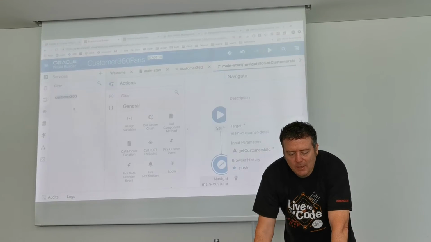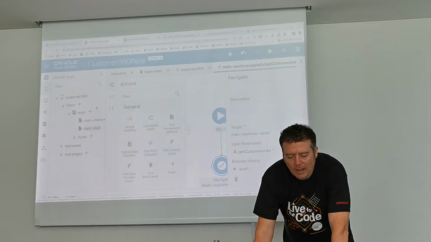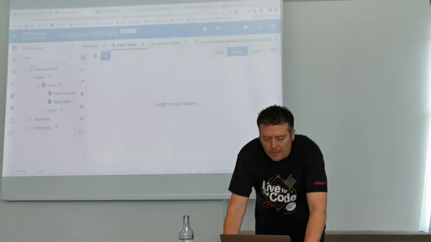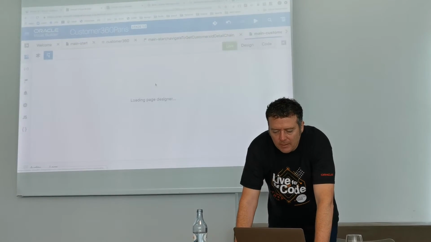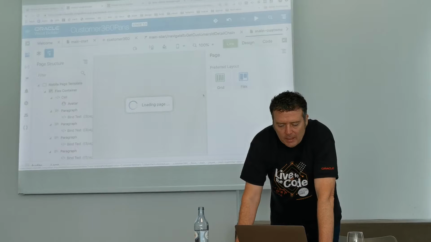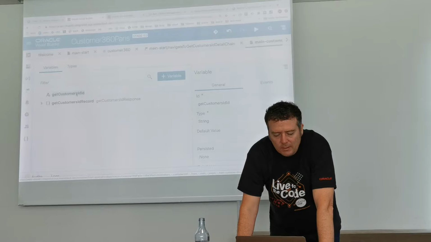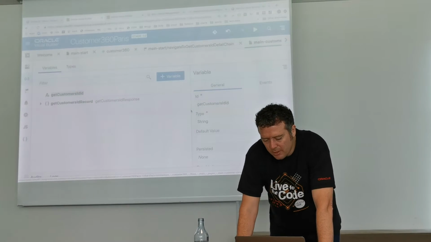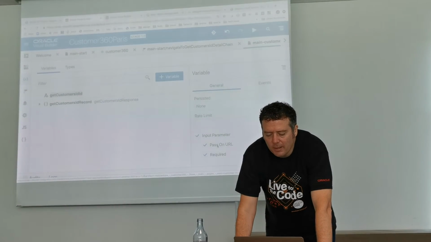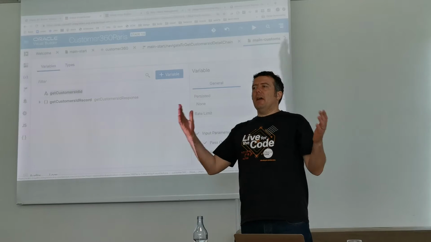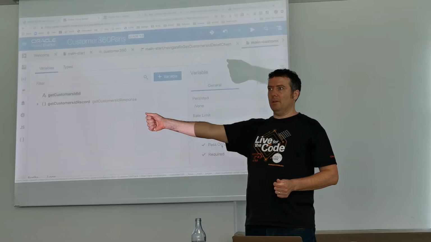The one interesting thing here is I'm navigating to this other page, and we can actually navigate to it by switching into live mode and clicking it. The interesting thing about this page is that it's got a variable called get customer ID. It was auto-generated, that's why it's got that funny name. But it's marked as an input parameter, it's required, and it's passed on the URL. That means anytime I navigate to this page, I have to provide the ID of the customer that I'm looking up in this page.